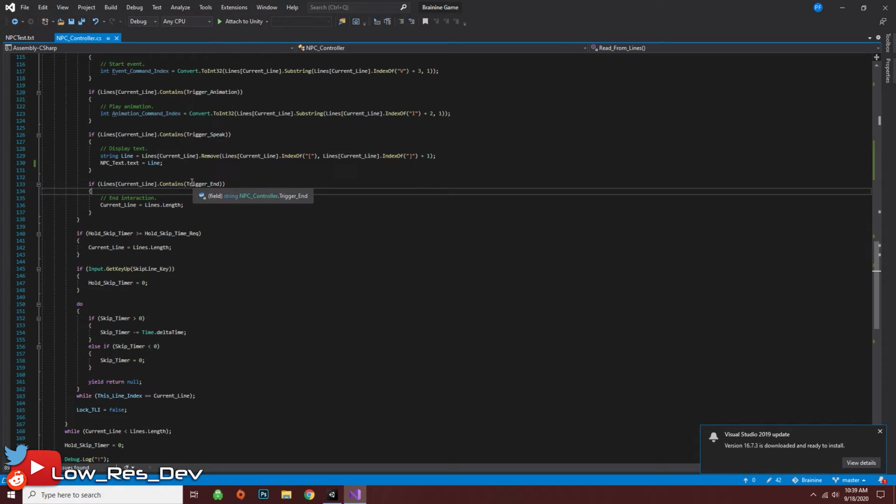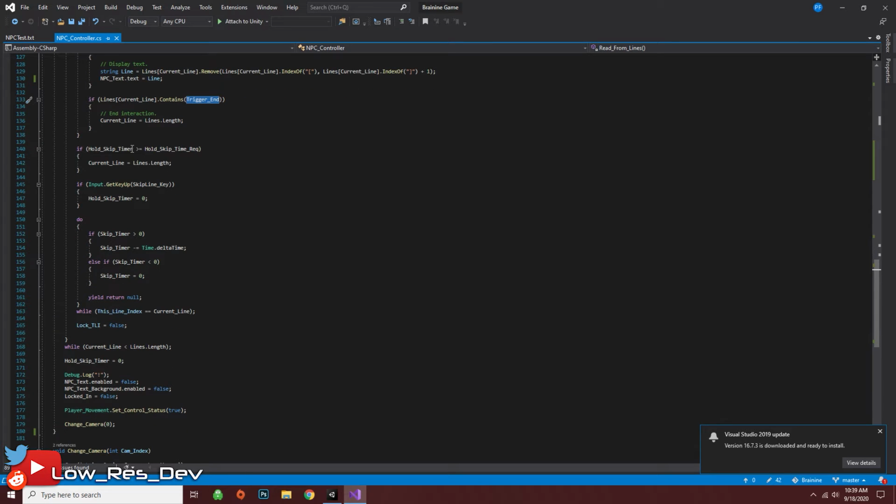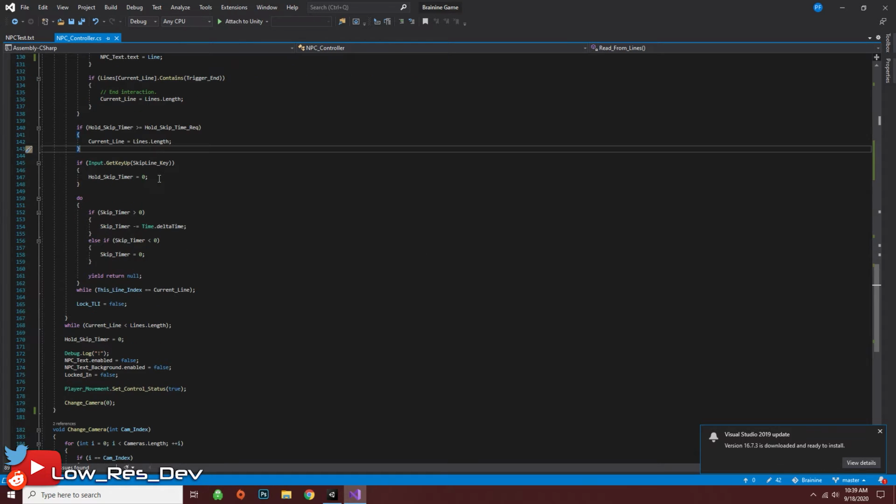And if it contains the trigger end, which is parentheses END, then current line equals lines.length, which just brings our current line to the end index of the lines array, and that just ends the interaction. Here's that hold skip timer again. You just hold the key and it ends the interaction by itself. It brings current line to lines.length. If the key goes up, so if you release the skip line key, then the hold skip timer goes back to 0. So it's counting up with Time.deltaTime till it reaches the requirement, and it's going to reset that timer so it has to count up again if you let go, so you don't accidentally end up skipping the entire interaction.